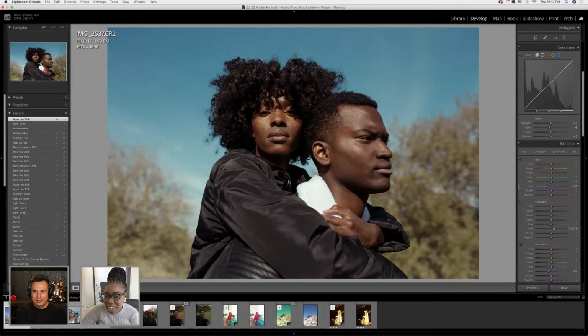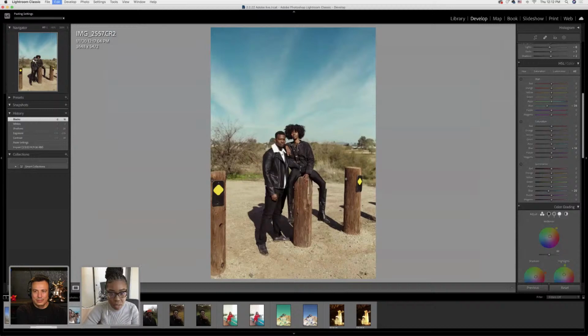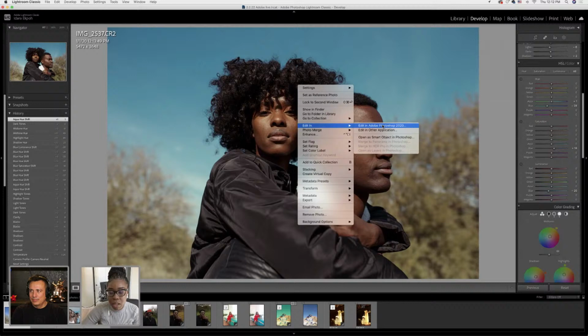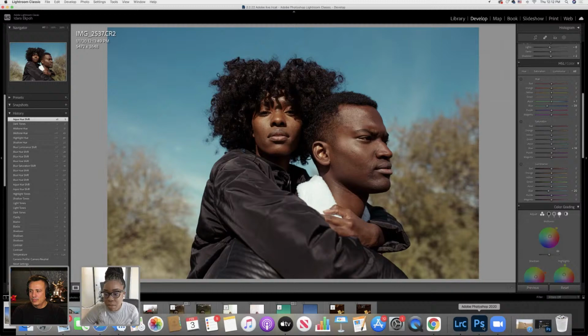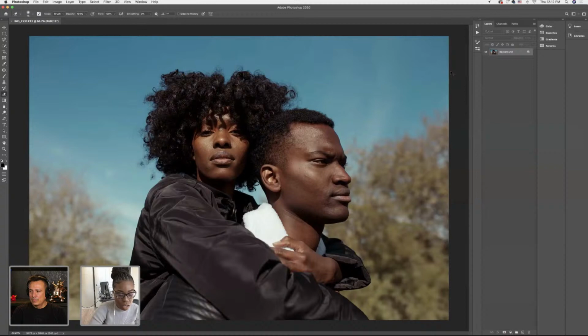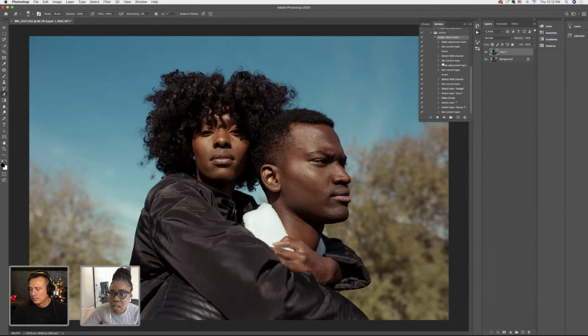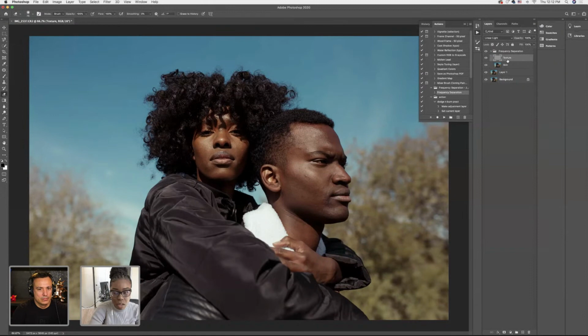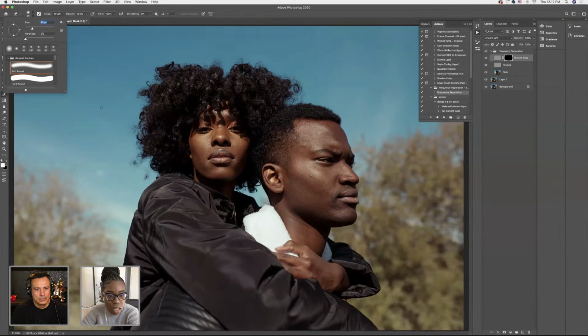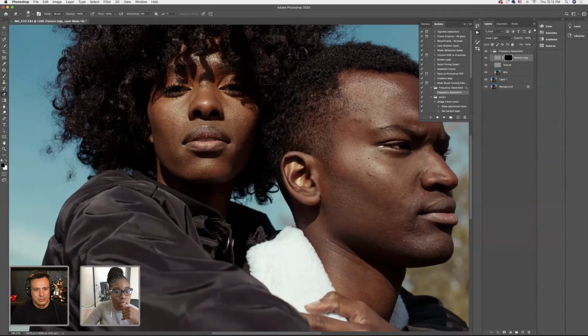Let's see. So I think I'm pretty happy with this photo thus far. And again, post this over here so we can have a solid foundation, and we're going to send this over into Photoshop, our favorite spot. Let's see what we'll do here. I'm going to go in and do a slight, let's see. So we're going to copy that over. I'm going to scroll in a little bit and put this on a black layer mask, come in a wee bit.